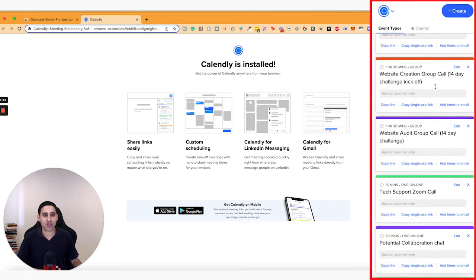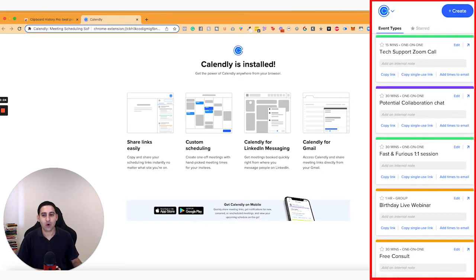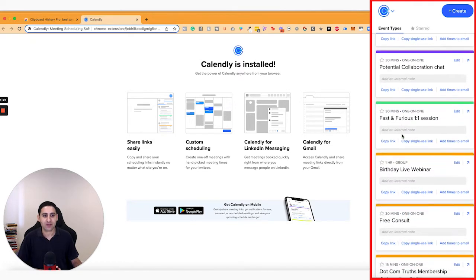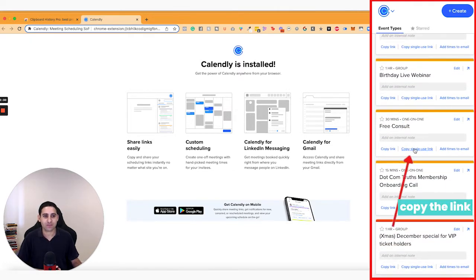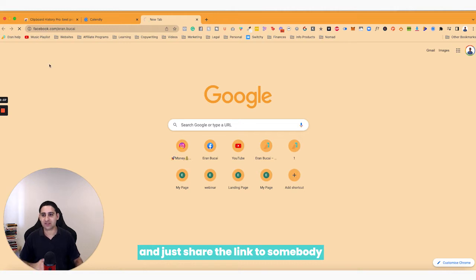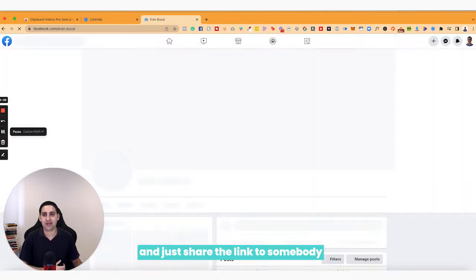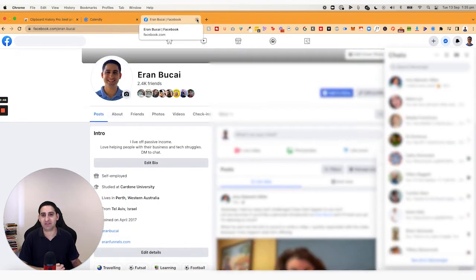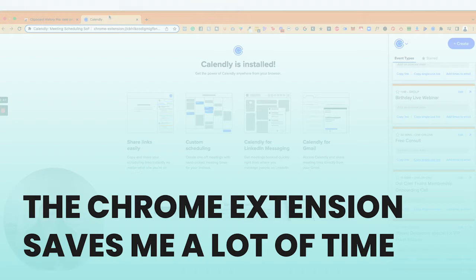and it actually shows me right here on the right all the different calendar appointments that are available for people to book a time. So I can go to free consult, I can click on the link, and I can share it with somebody on Facebook. Really simple. So let's just say I'm having a chat with somebody and so on. I can just go to Messenger and send it to them in one click. I can also do the same thing on email if I want to do that. So it doesn't really matter. The point is the Chrome extension saves me a lot of time.